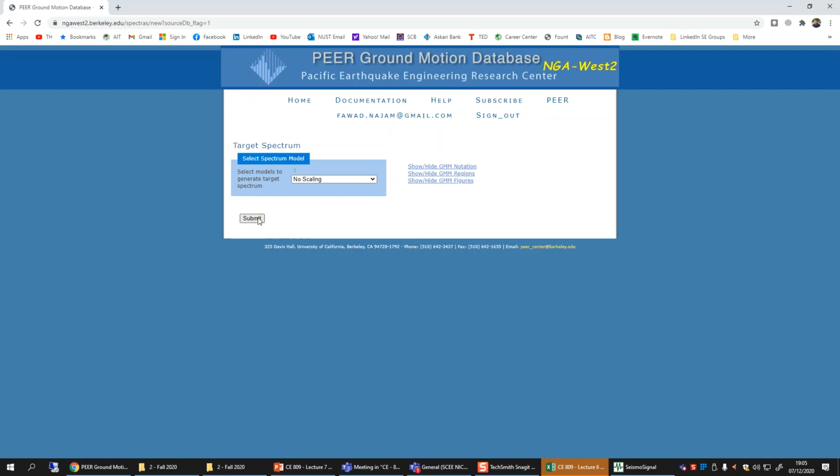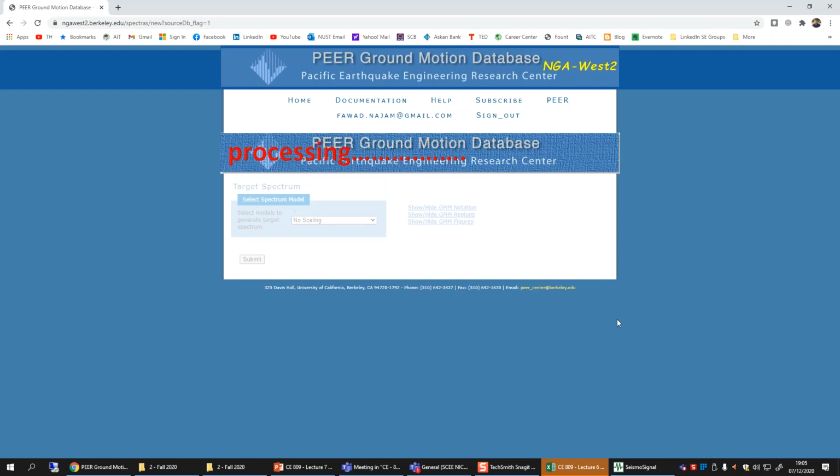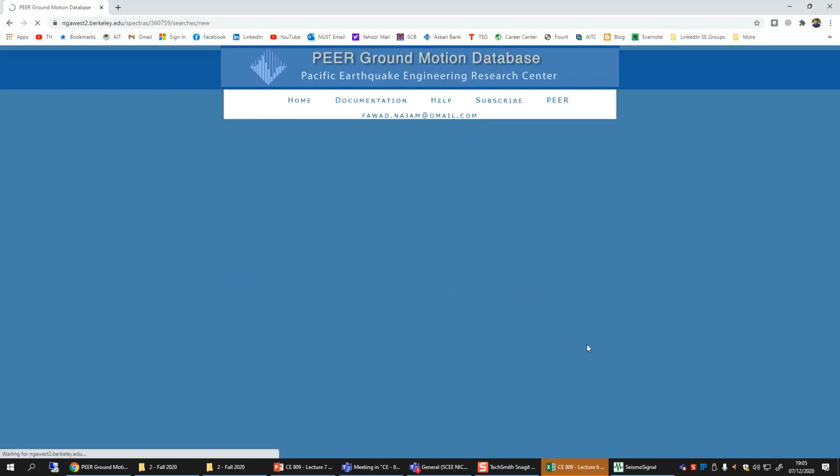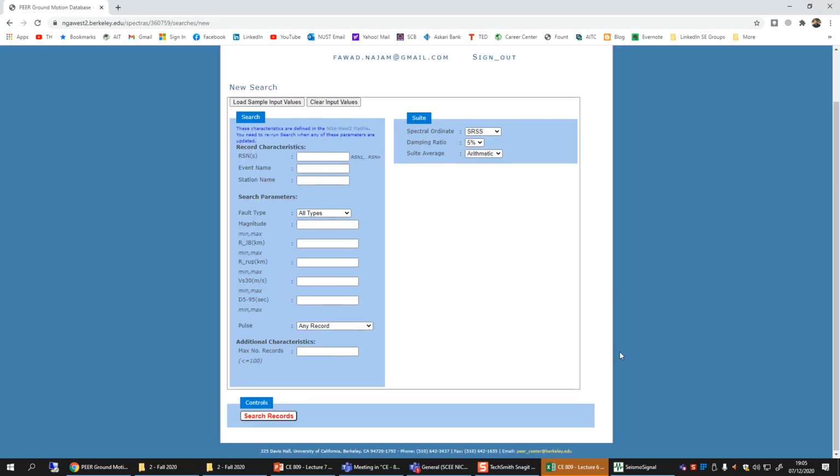Let's say that I go for no scaling. If you want to modify your ground motion based on a particular guideline from a building code, you can select from that list or any particular modification you want to have. But otherwise, with no scaling, I can go to submit, and then this form will appear. This form should be filled for the selection criteria from the database.